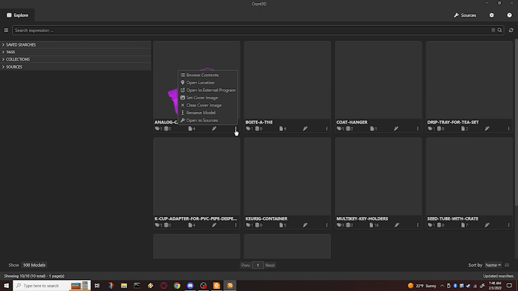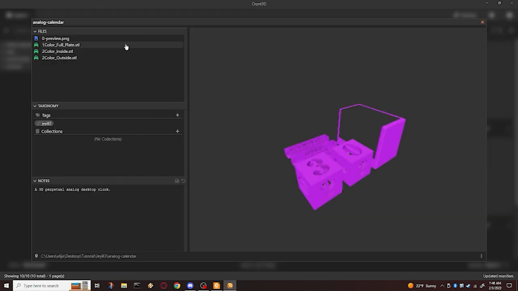And then here we have browse contents, which opens up this cool window. When we hit browse contents, it shows the files, it shows the taxonomy, which is the tags and collections, and it shows 3D perpetual analog desktop clock. It shows our notes as well as a preview. So it's got the preview image, the cover image, and that's the default.